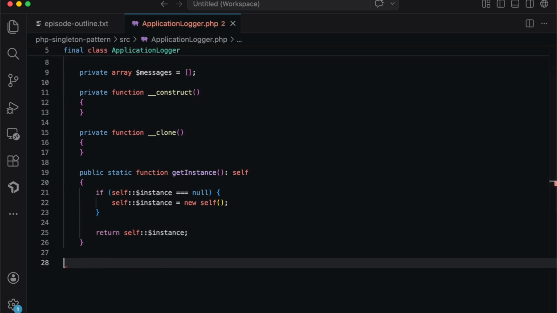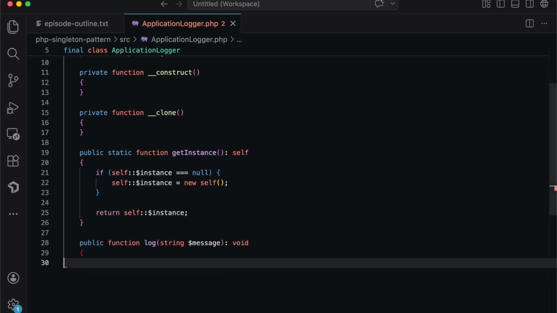Finally, I'm adding two normal methods. One method logs a message, and the other returns all stored messages. This gives us a complete and practical singleton example.